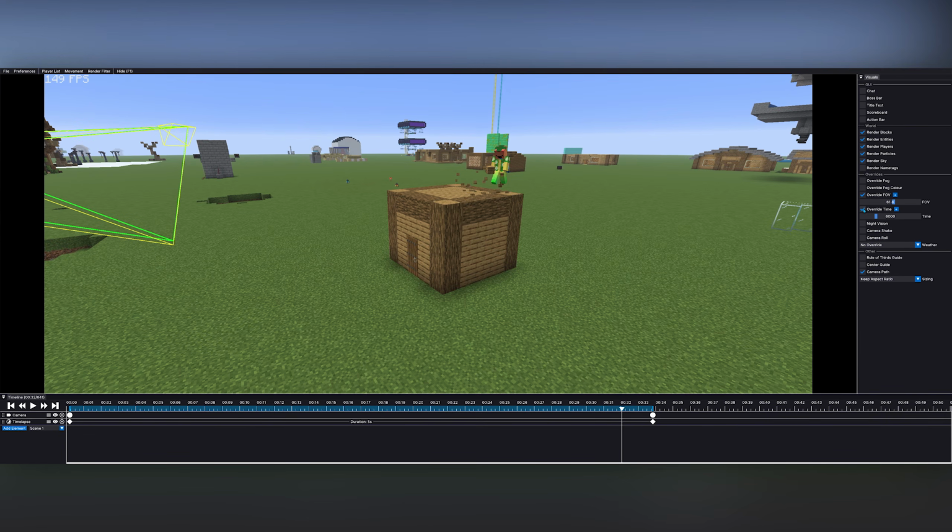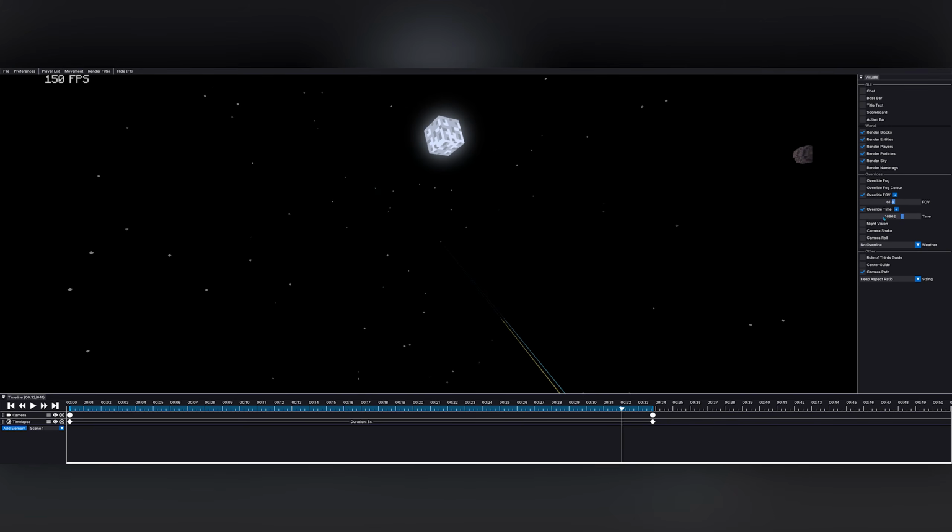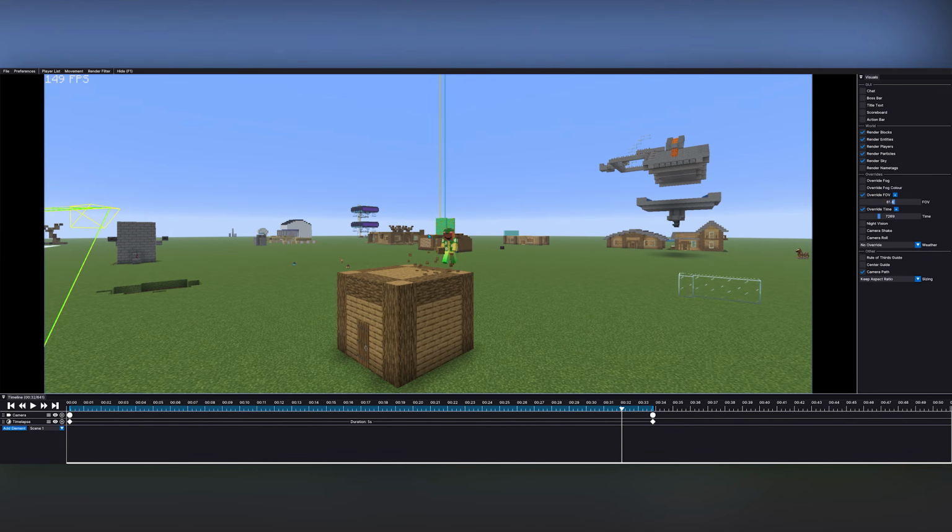This is what makes this mod stand out to other mods like the Replay Mod, because overriding the time allows you to affect where the sun and moon is. So if you check override time, you can just set it so it's day and then it won't change.